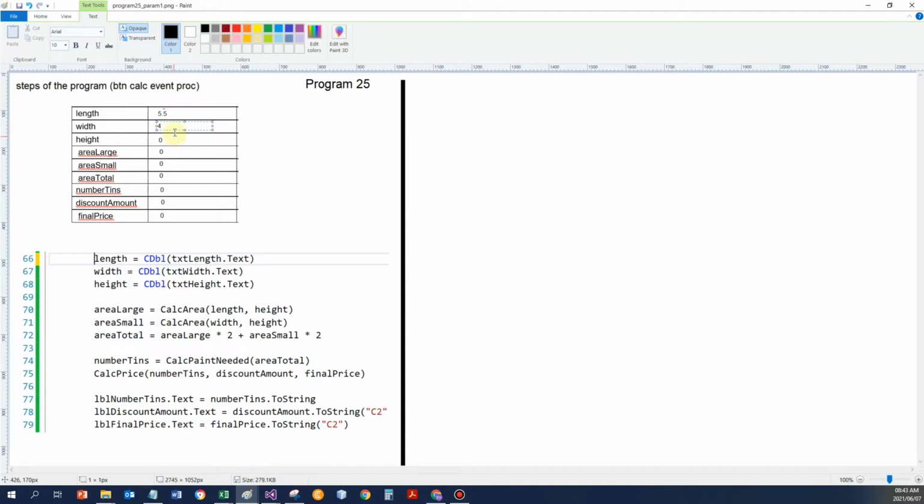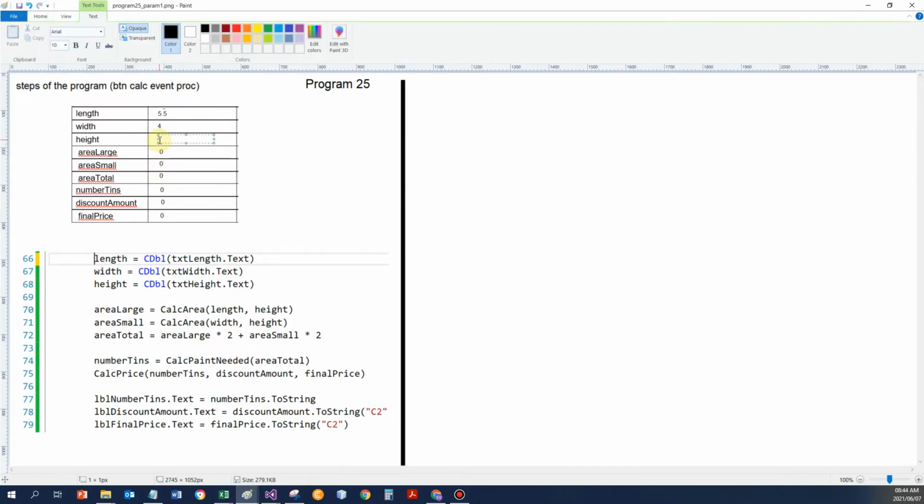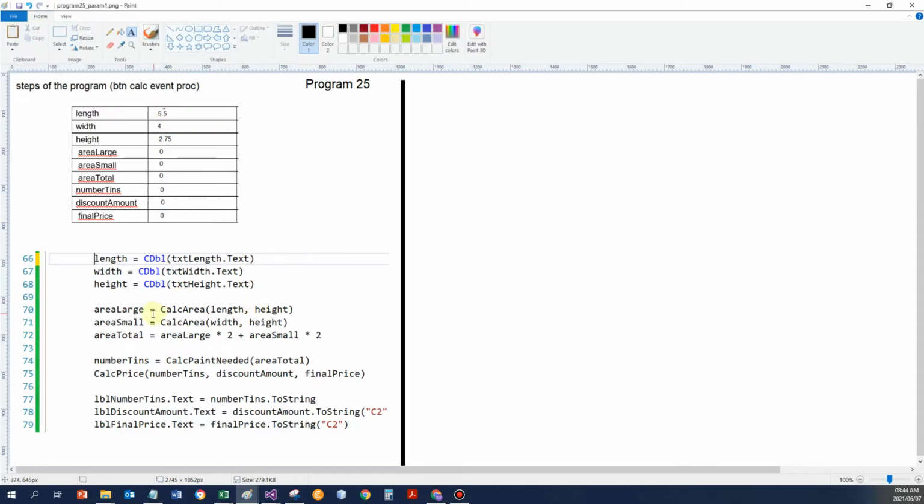These are all local variables. Created with those dim statements right at the start of when the button event procedure starts to execute, and all of them would be created with zeros. Line 68 executes next. Take the height, 2.75, that the user typed in, and save it in the variable. Next, the program gets to line 70. Call the calculate area method.